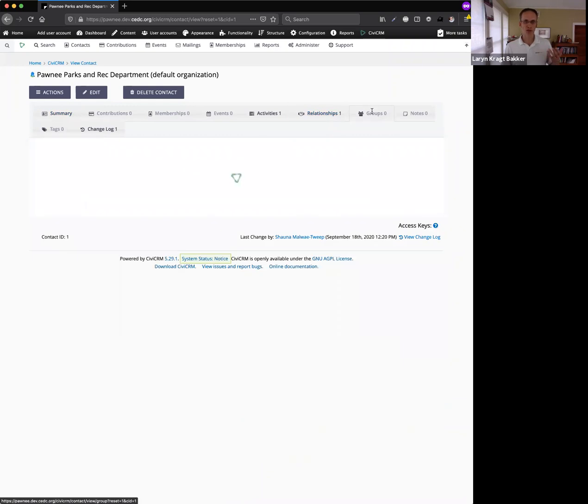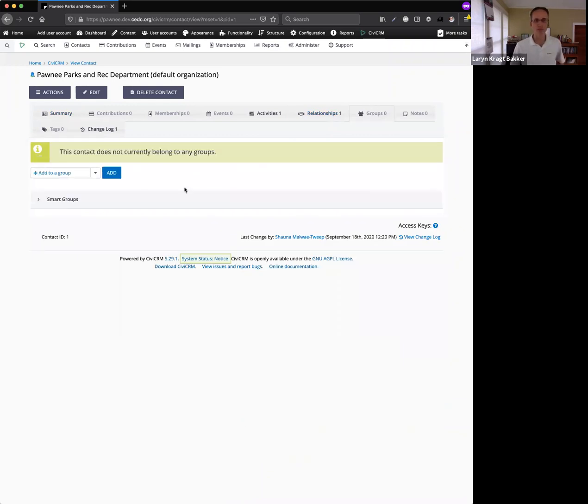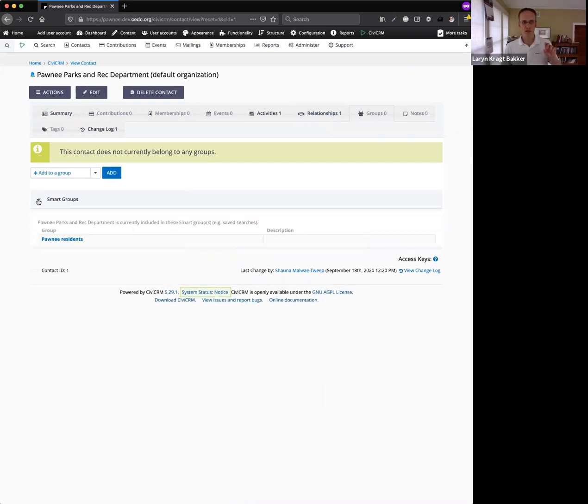So the groups tab will show which groups they've been added to or which groups they've added themselves to, as well as a quick way to get to the smart groups that they're a part of, the saved searches.